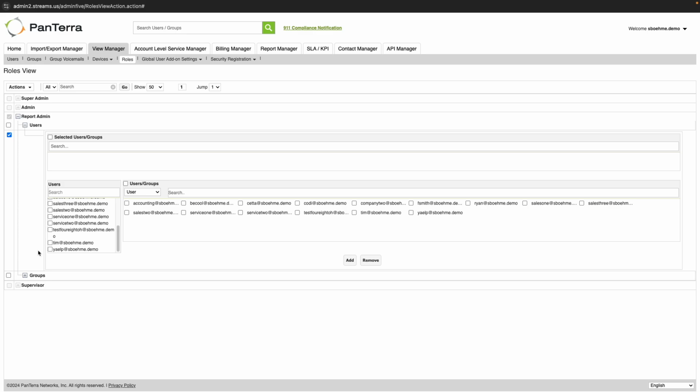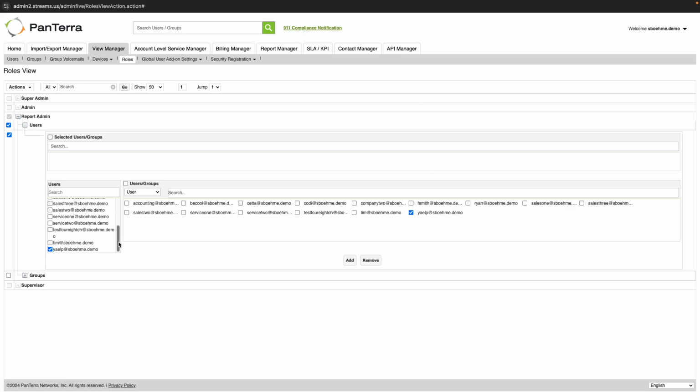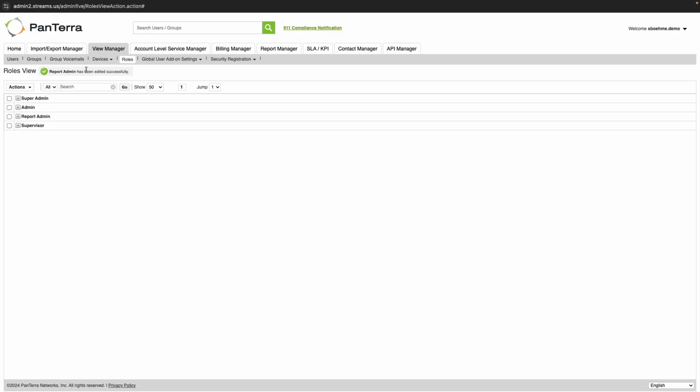Select my own user account. And then click add. Oh, go with the user as well. Same thing. You have this list of users right here. Just click on add. There we go. Same thing. We'll go into actions and then click save. And there we go. Now the report admin pool was successfully modified with my own test account.